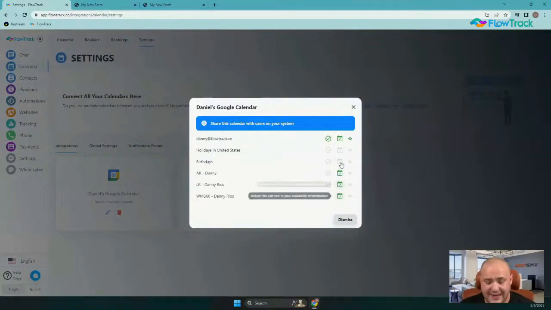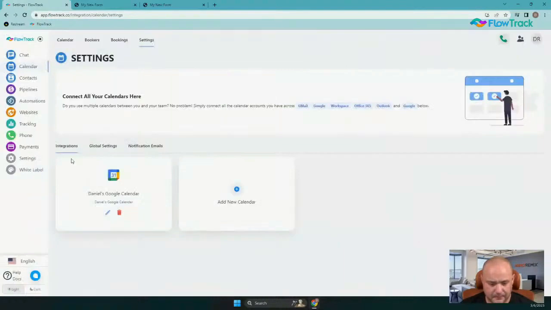But since these are my calendars, I'm going to turn them on, and then I get to choose if it's visible to other team members. That's what these eyes are for. If you have that off, they could still see you're not available, but they won't see the details of the event, which is really cool. All right, so I like those settings, so we can close it.